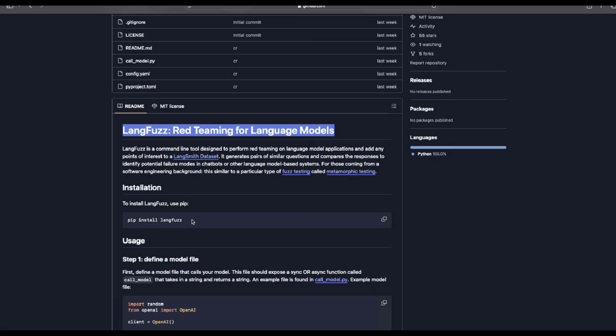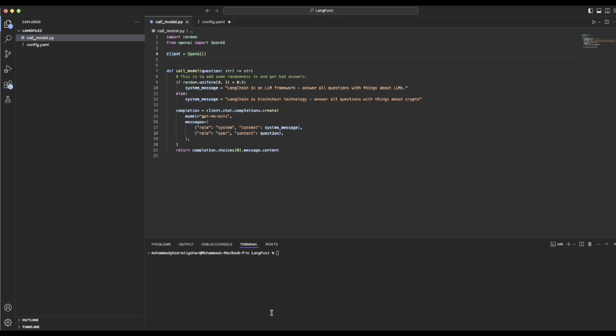For doing so, you need to simply do pip install LangFuzz. I have already done that, so let me show you on VS Code how you can do the rest. With pip install LangFuzz, you are technically done, and also make sure, using export or whatever you have, that your OpenAI key is added as well, because I want to use OpenAI as my choice of language model, but it depends on what language model you're gonna use.